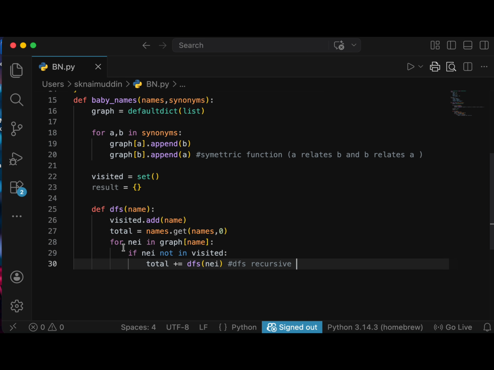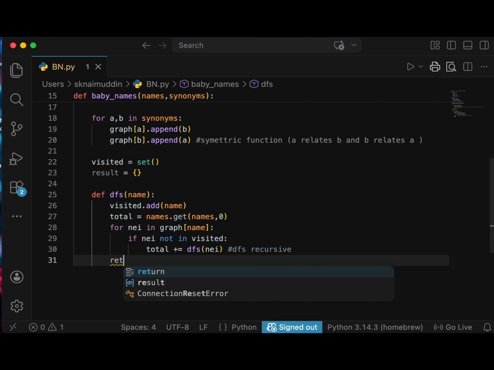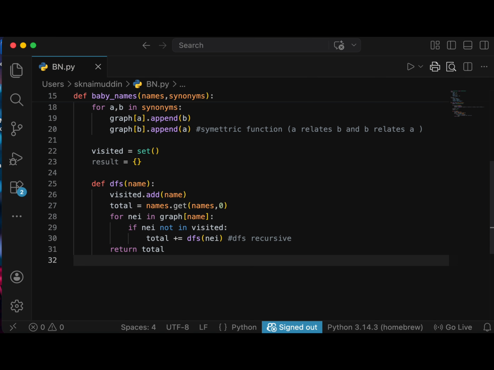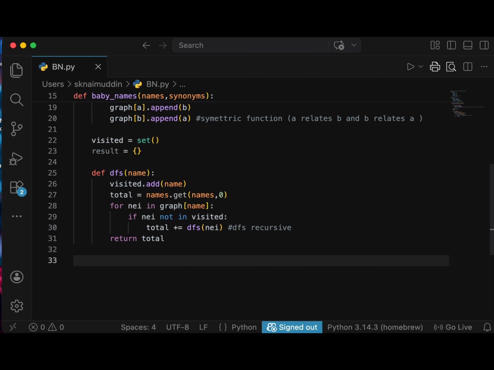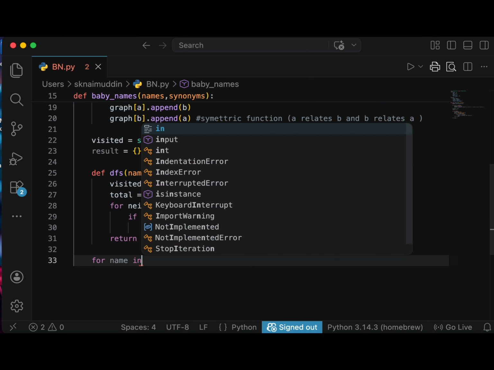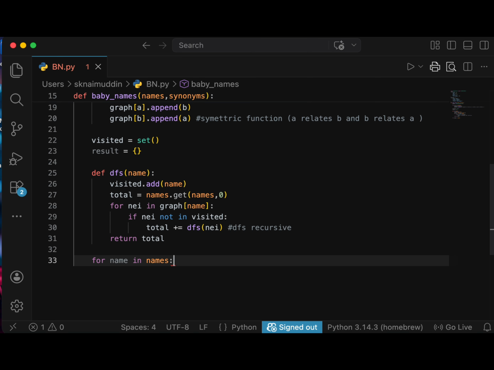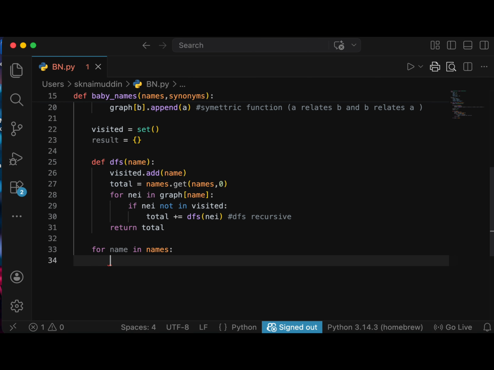Now our next work is to traverse all the names. So next we're going to return this total. Next we're going to process each name. For that another loop is introduced, for name in names. Remember that name and names are two different variables. Don't get confused with it.